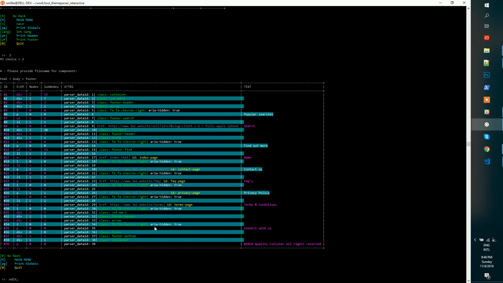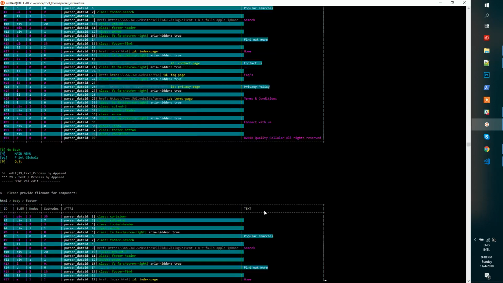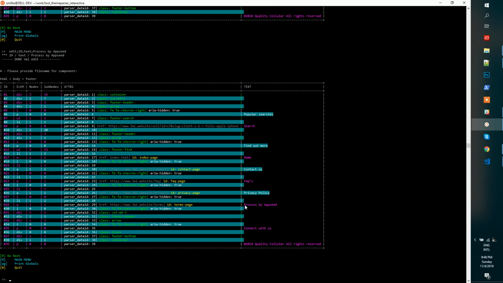So the syntax is quite simple. You just put the ID of the element, you put the property you want to change, which is the text, and the new text, the new value, processed by AppSeed. Okay, so this one is processed.